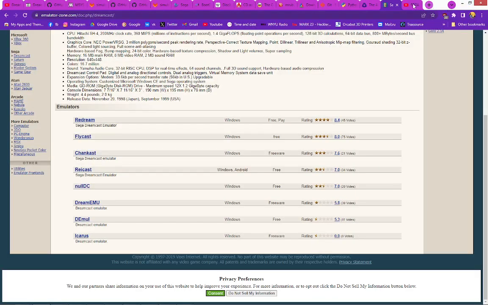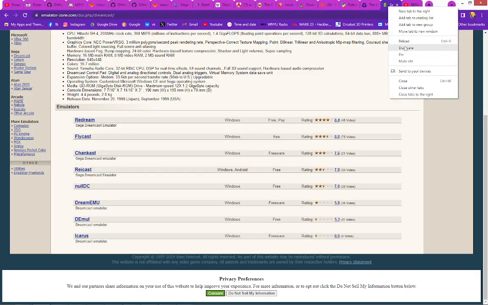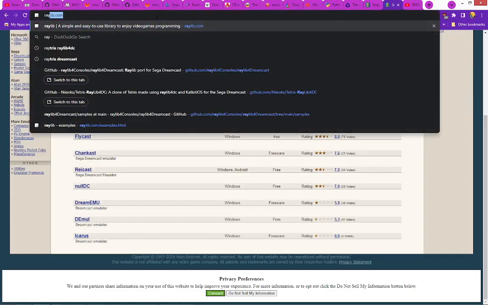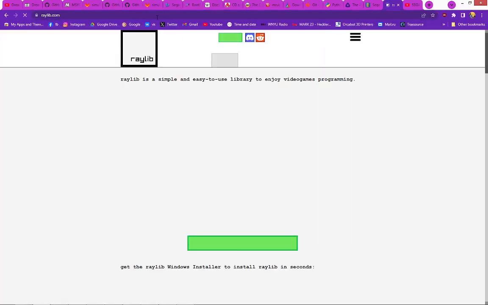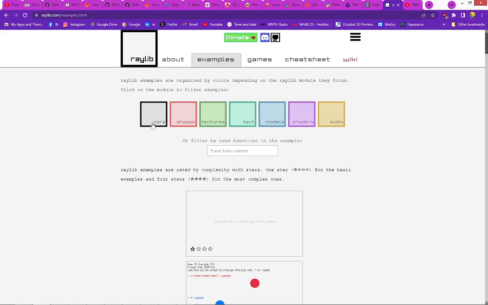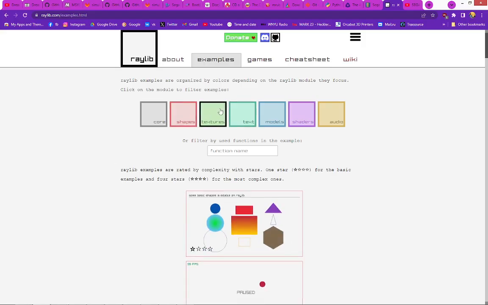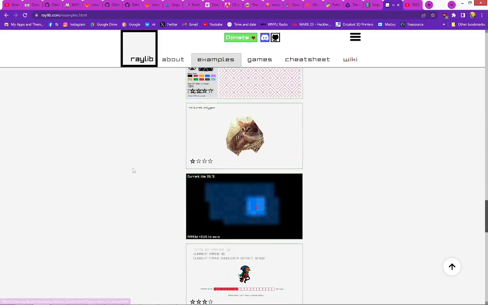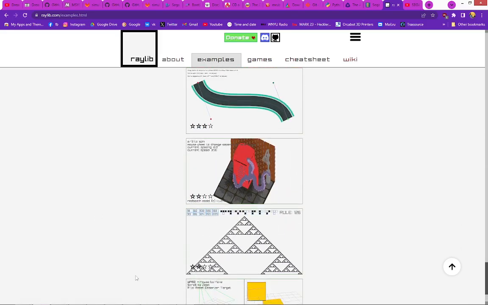If you actually go to the actual Raylib website, we'll go ahead and take a visit there. Go to examples, and you'll actually see this example in the examples archive, in the examples section. Okay, I don't know exactly where it is. Let me see if I can find it for you guys.